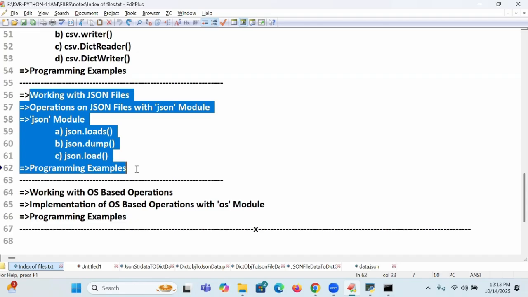There is a data type called dict. JSON data is converted into which type? Dict type only. That's why there are functions called load and dump. Dumping dict data into a JSON file is dump. Converting a JSON record into a dict object is load. JSON string data to dict is loads. Dict object to JSON string data is dumps.